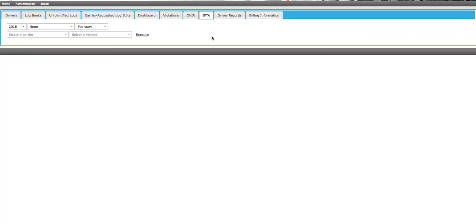The platform has its own IFTA calculator. Simply select the company you would like to see, hit execute, and it generates a whole IFTA report in accordance to which state they drove in, for how long, how many miles, where they put gas. All of that is calculated here.